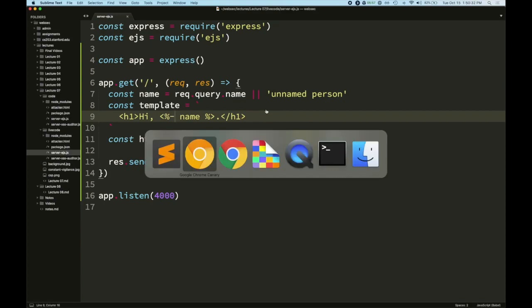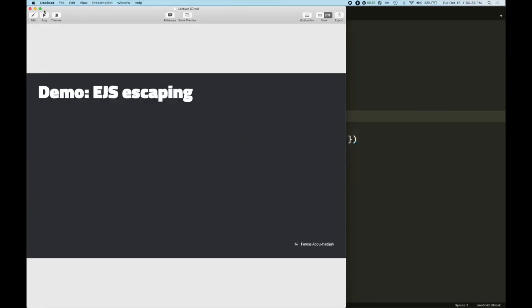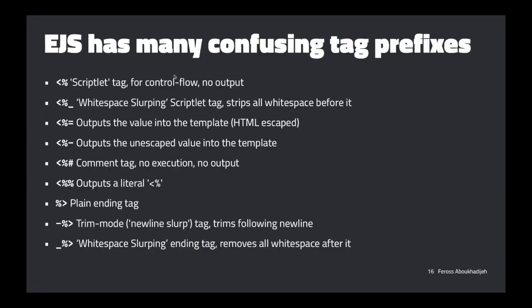OK, so let's continue. And then they have all these different confusing prefixes. They all do different things. And then these are the two where this is totally fine. We're all dandy. This is disaster. So they're way too simple or too similar.